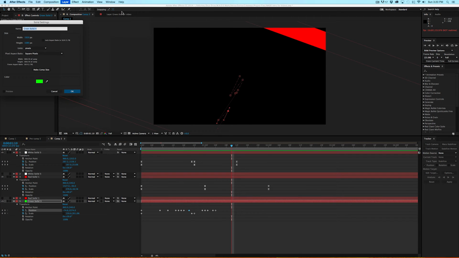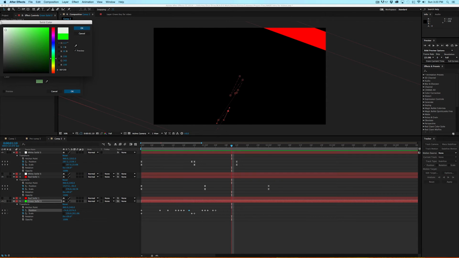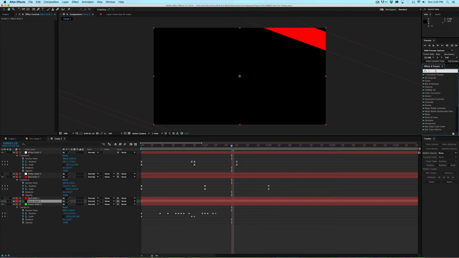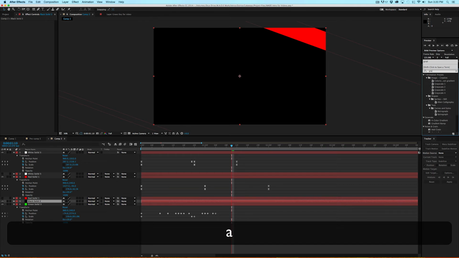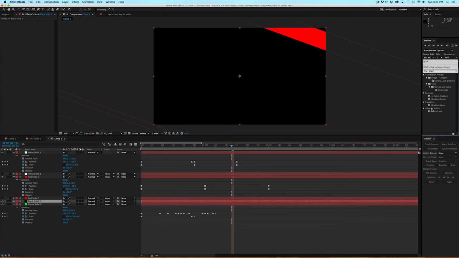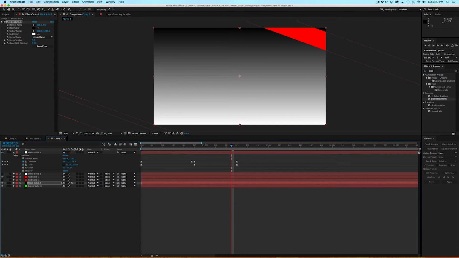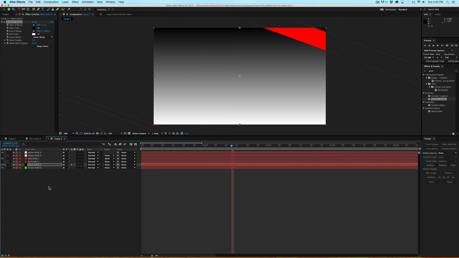We'll go ahead and make a solid and make it black. We're going to go to our effects presets and look up gradient, and we want a gradient ramp, and we'll put this on our solid. And remember how I said to name your layers, because white solid and red solid and black solid and all those solids are kind of hard to look at.